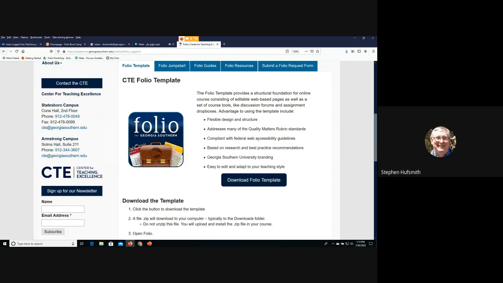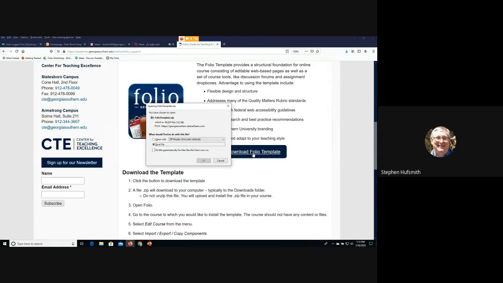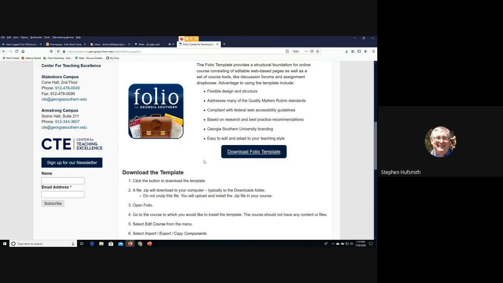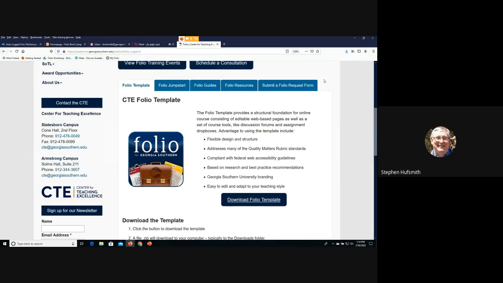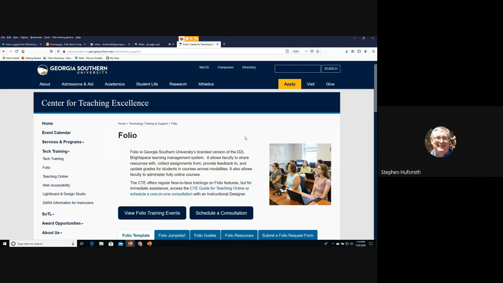It's compliant with federal web accessibility guidelines. It's based on research and best practice recommendations. It has the Georgia Southern University branding, and it's very easy to edit and adapt. So I'm going to click this button to download the template, and it's a zip file. I'm going to select OK, and it's going to download probably to your default folder. For me, it's my downloads folder. I'm not going to open it.